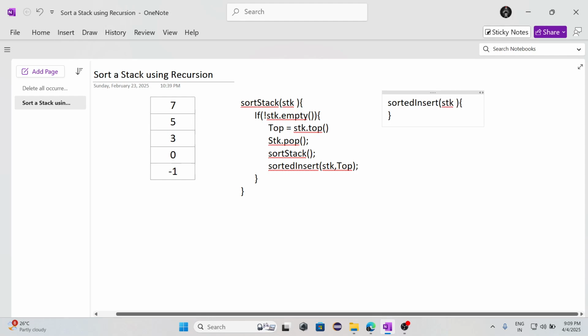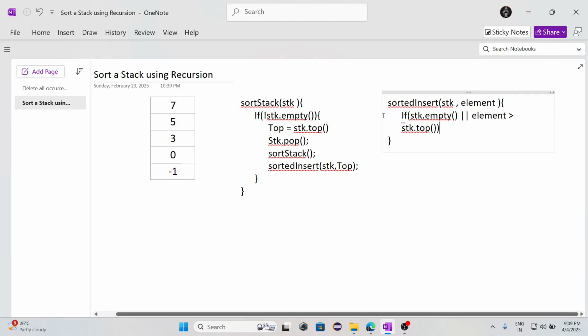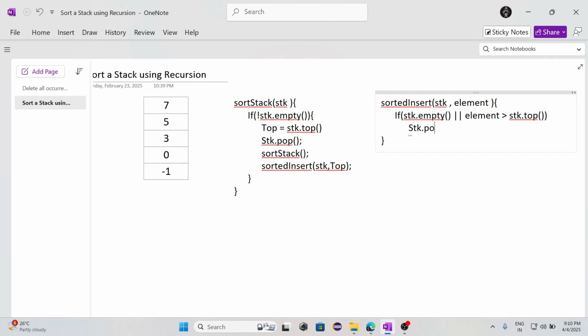Inside the sorted insert function there is a stk, and the second one is the element we need to push onto the stack at its right position. So first we'll check if stk dot empty, if our stack is empty, in that case we'll simply push the element onto the stack. We'll also check if the element we have to push is greater than the top element, stk dot top. In that case also we simply push the element onto the stack.